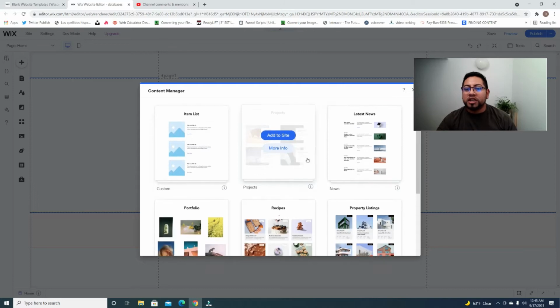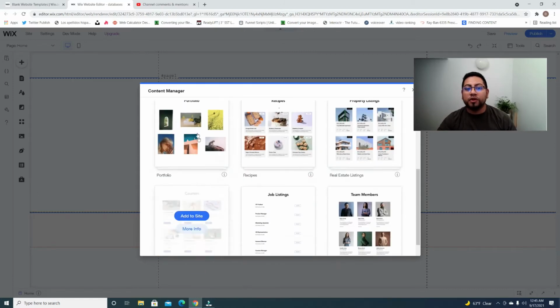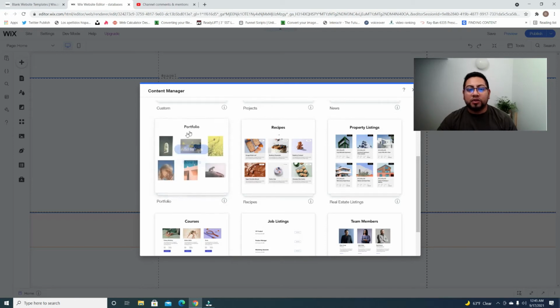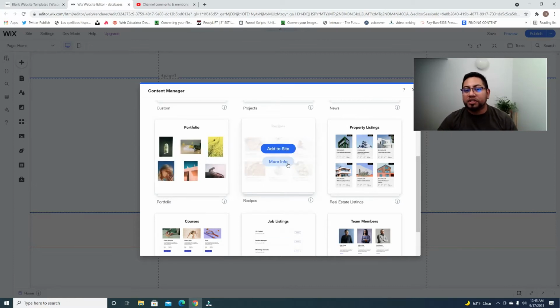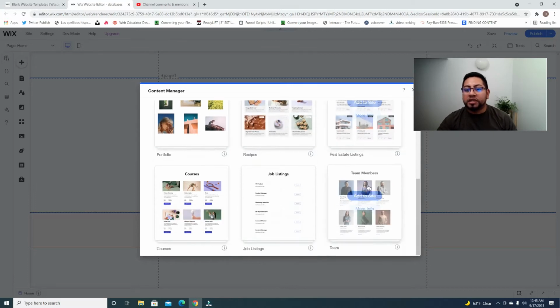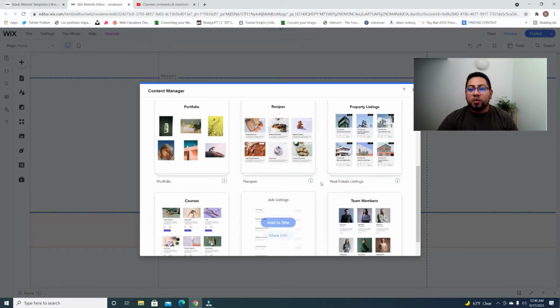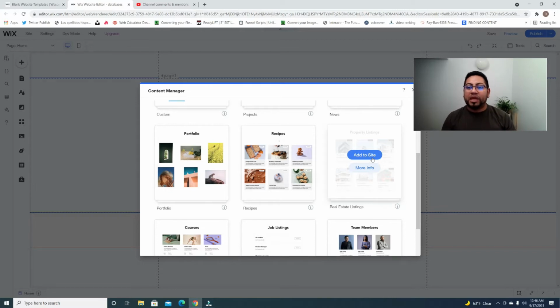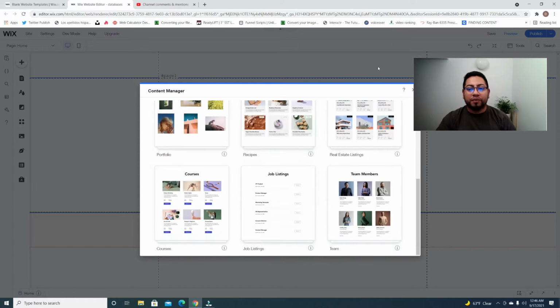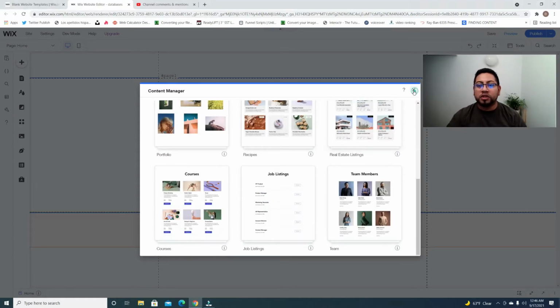You have projects, you also have the latest news, portfolio, if you want to show anything that had to do with pictures, videos, things like that. If you have recipes or it's for a restaurant, property listings, if you want to showcase your team members or employees, if you are trying to do something like a hiring website, courses. So these ones, once you select them, will automatically create the pages that you need. So we're not gonna go that route right now because I want to show you everything from scratch. If you learn how to build it from scratch, then these parts become easier to understand, right? But again, this is one of the ways that you can use. So we're gonna close that.